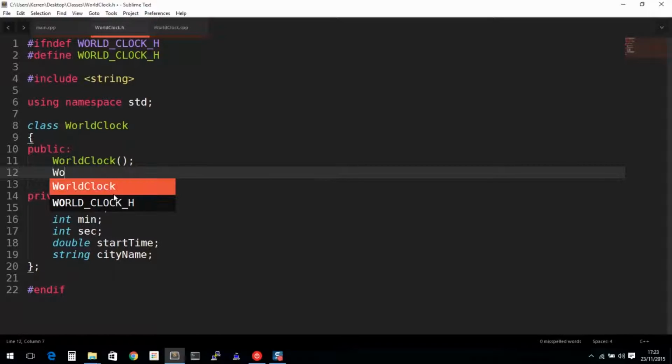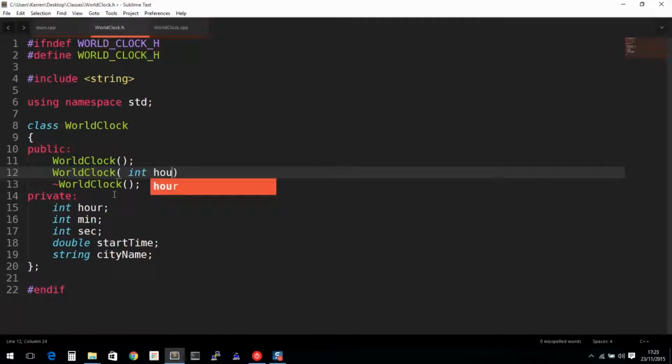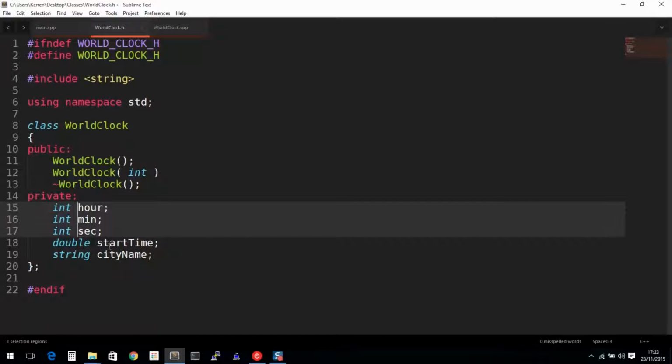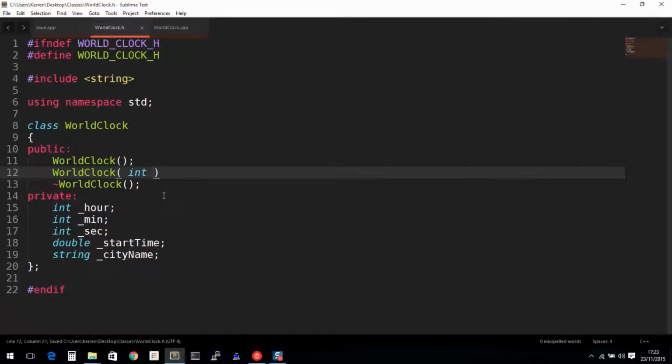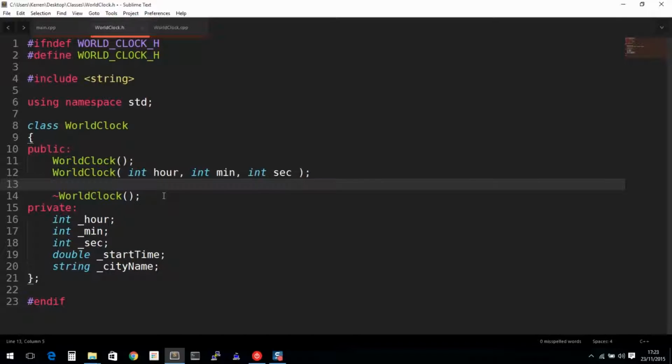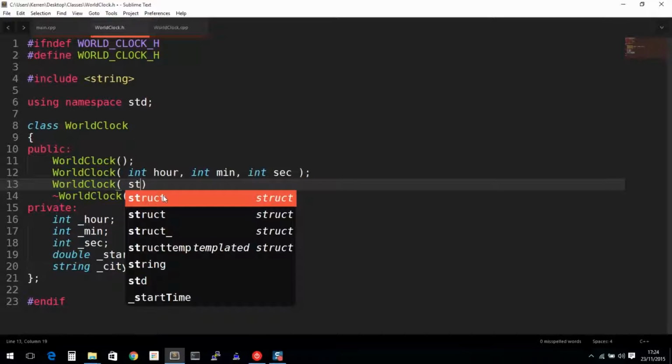Other things that we might want. We might want to just specify the hours. In most cases, the way I like to do it is put an underscore in front of each of your private variables. You don't have to do this, it's just a convention I follow. And now we send in int hour, int minute, and int second. Okay, so that's another one. If we wanted to create a clock where we don't actually know the city name, but we do know the time, that's another one. Thirdly, what if we wanted to do string city name?